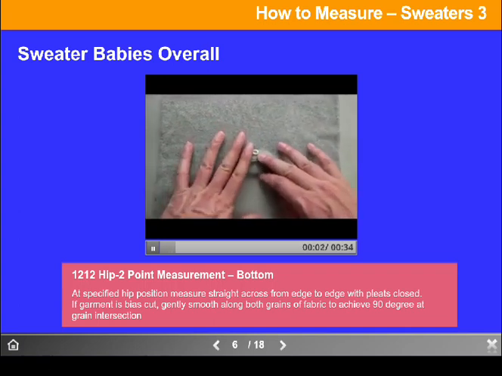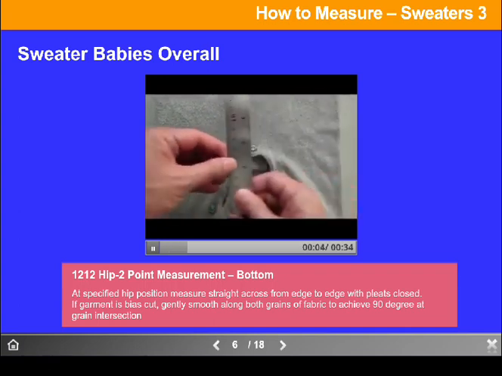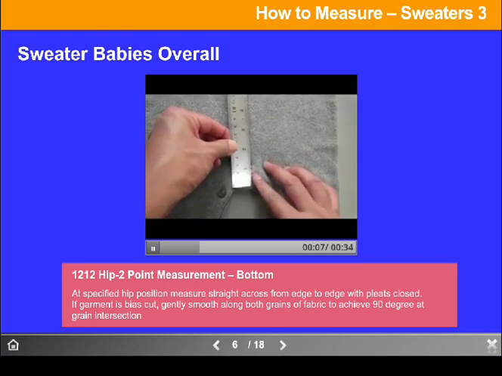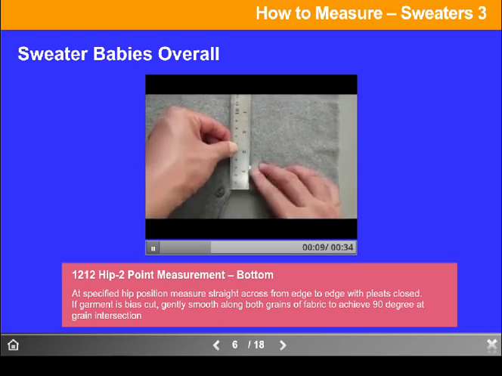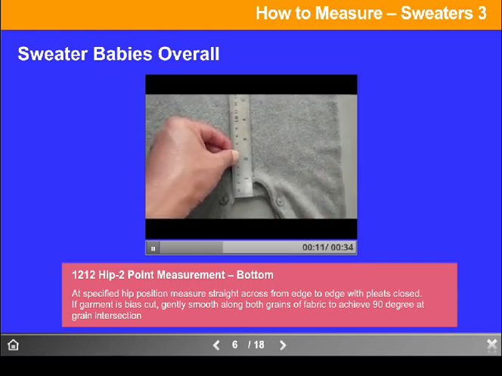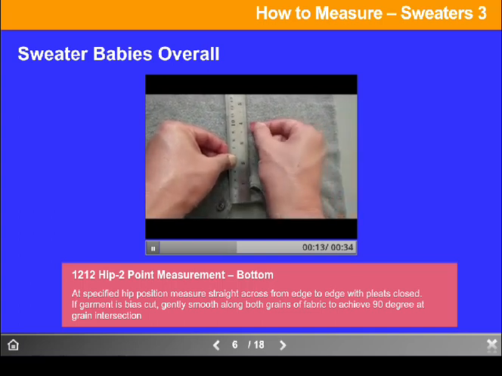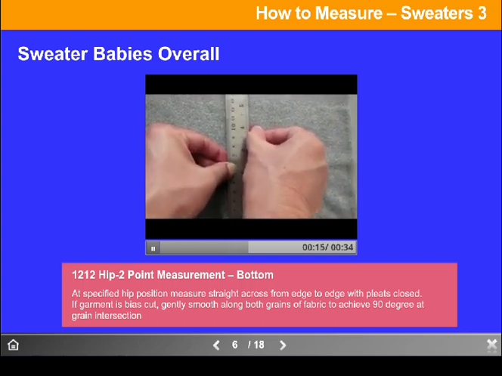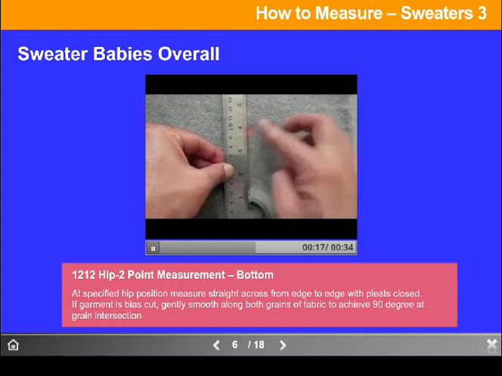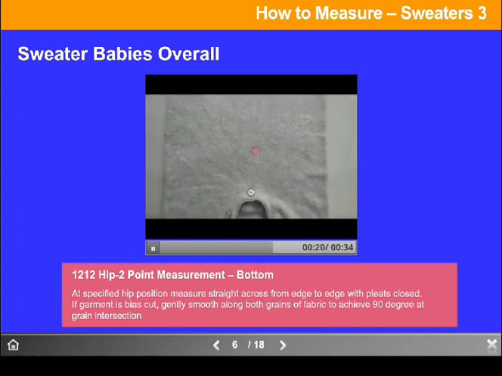1212. Hip 2-point measurement, bottom. At a specified hip position, measure straight across from edge to edge with pleats closed. If garment is bias cut, gently smooth along both grains of fabric to achieve 90 degrees at grain intersection.